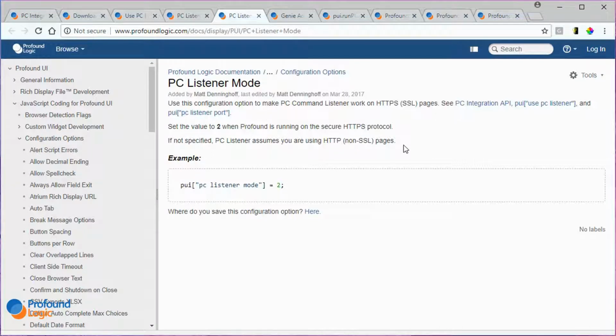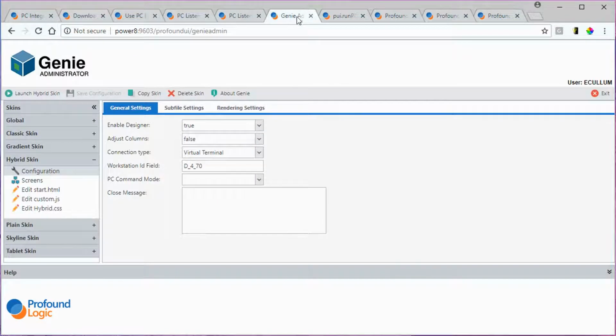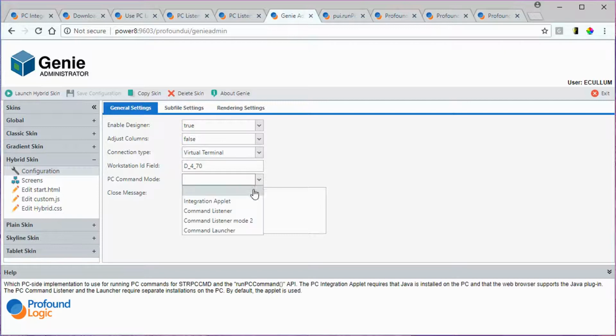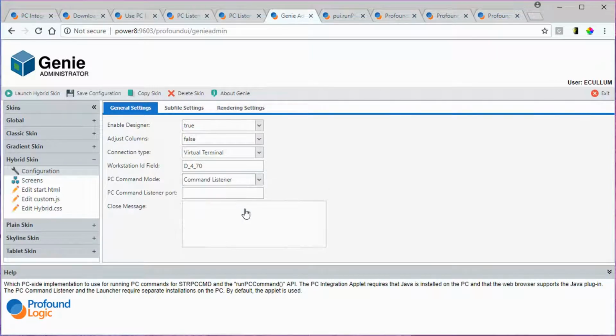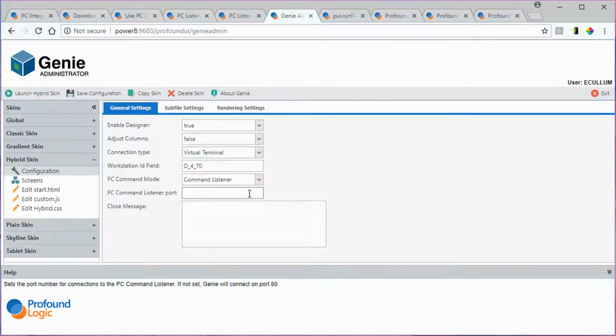If you are using Genie, you can set the command listener options for your Genie skin in the Genie administrator. So you can see here that under the configuration settings for the hybrid skin, we have a PC command mode option. What we'll want to do here is pick command listener, since that's what we're using. We also have an option to set the command listener port. Again, the default is port 80.